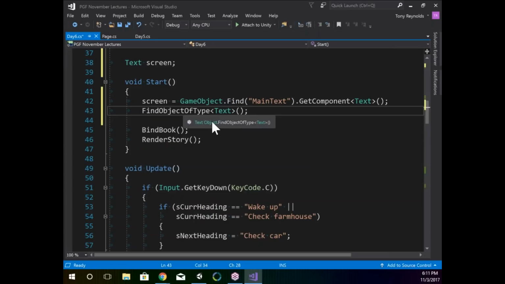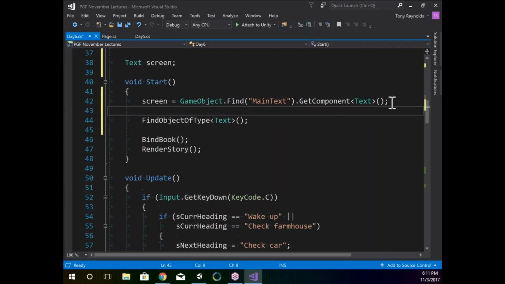My tooltip is already saying off of the object, which is what I'm in right now. That's why I don't need to specify any pre-information. Kind of like right here where I have GameObject.Find. GameObject is like the high level. This is what a game object class is. The FindObjectOfType is actually, let's see here.